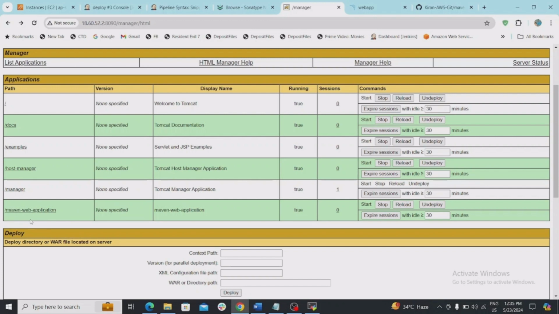That's it. We've successfully integrated Jenkins with Maven, Nexus, SonarQube, and Tomcat. For more detailed commands and scripts, check out the description below.